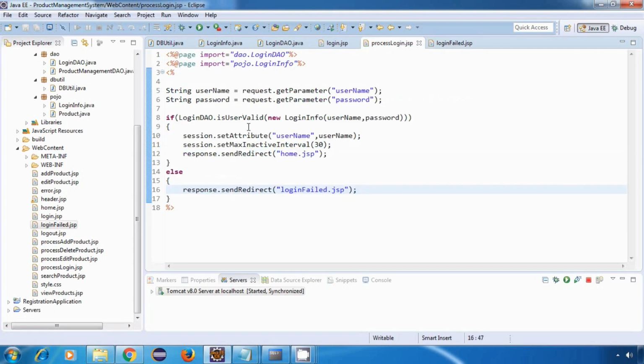So yeah, that's it guys. And one more point which I wanted to make. We don't want the user to access any page in the middle by using its URL. For example, if the user has not logged in, but he or she knows the URL of home.jsp, we don't want the user to access that page directly without logging in.